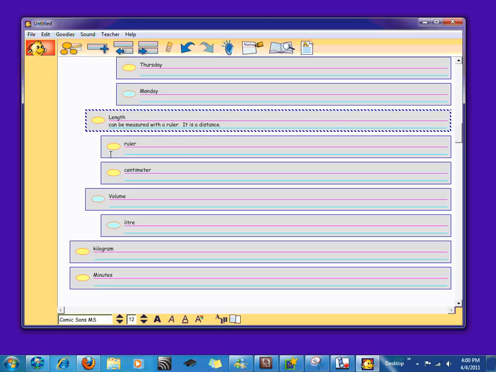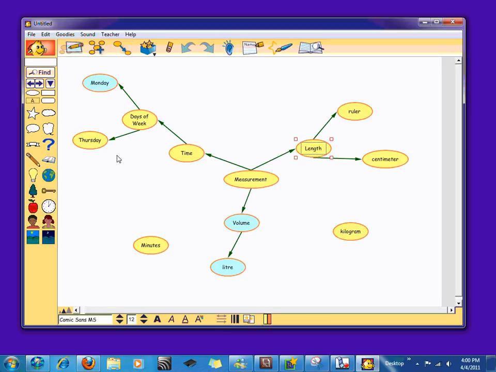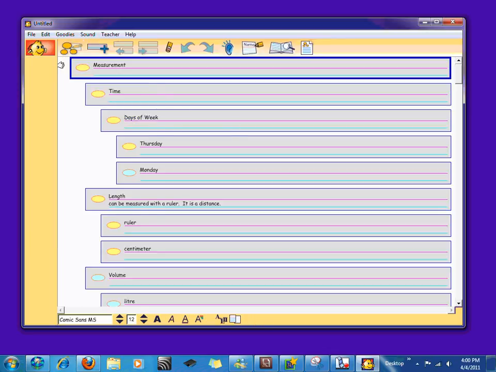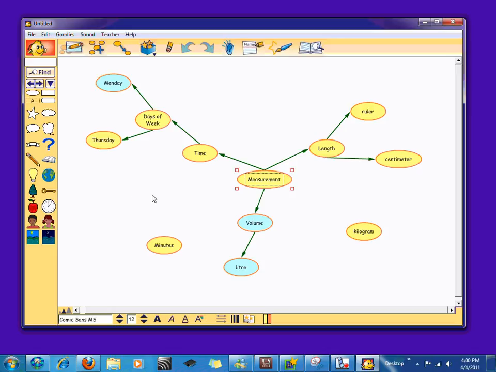And if we pop back here, we see that there's not actually any more information showing up in the picture view, but it is still here in the writing view. So that's Kidspiration, and an idea of how to use it for building background knowledge and then filling in the new things that you learn as you go.